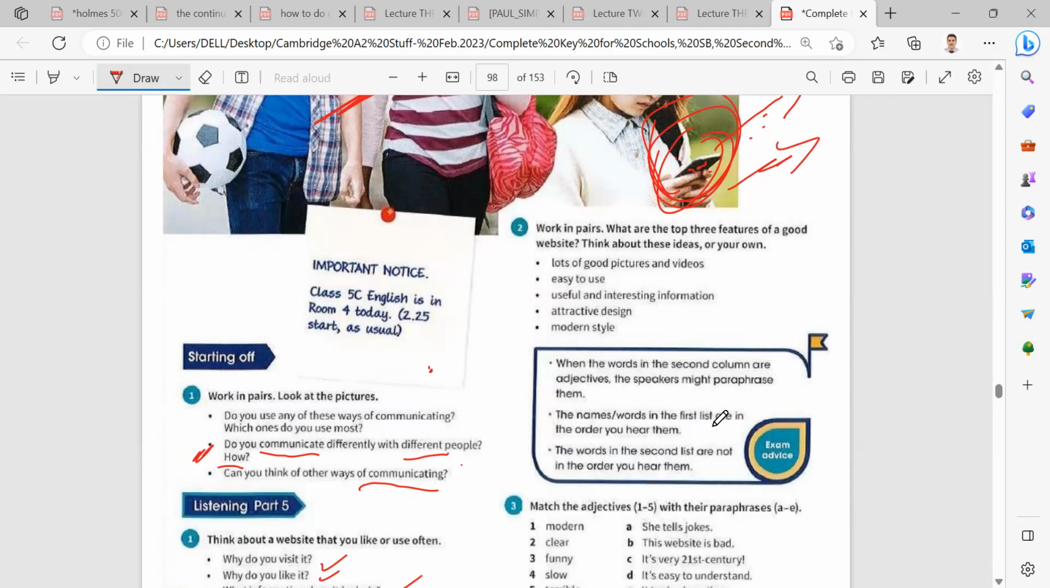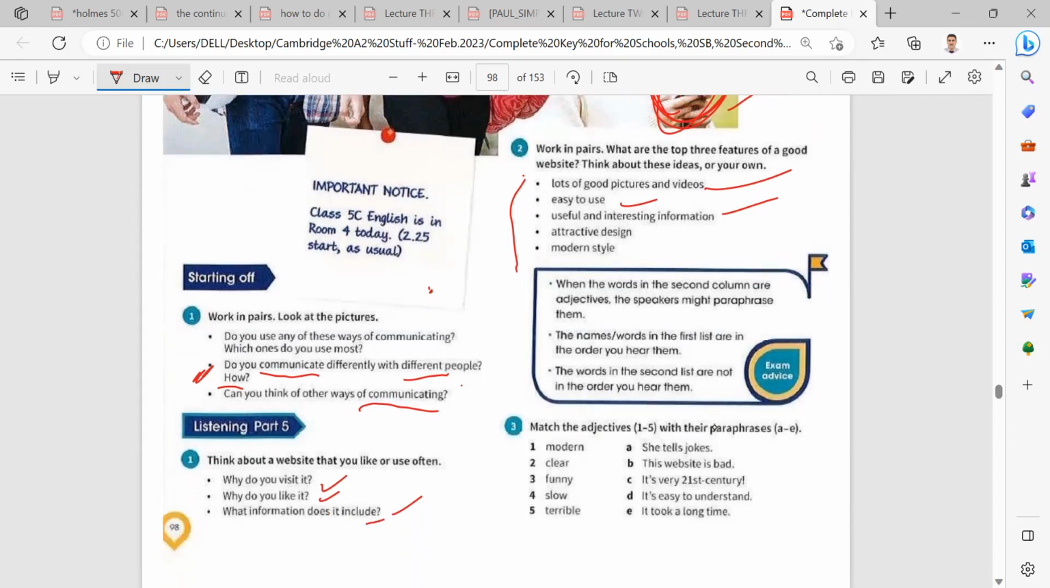Lots of good pictures and videos, easy to use, useful and interesting information, attractive design, modern style. In your opinion, which are the 3 most important features? Lots of good pictures and videos. Okay. And easy to use. Useful and interesting information. Yes, of course. Okay, so in your opinion, these are the three main features for the website. Yes, I agree with you.